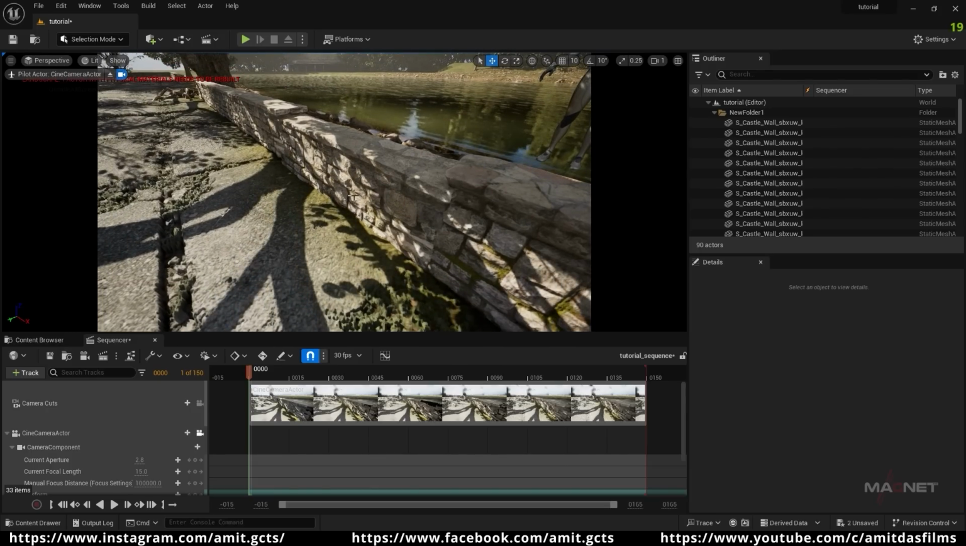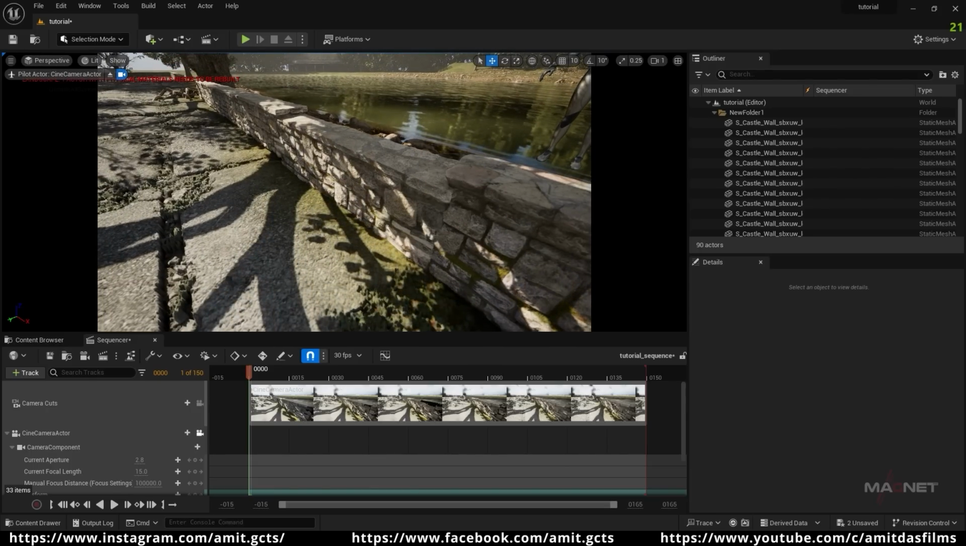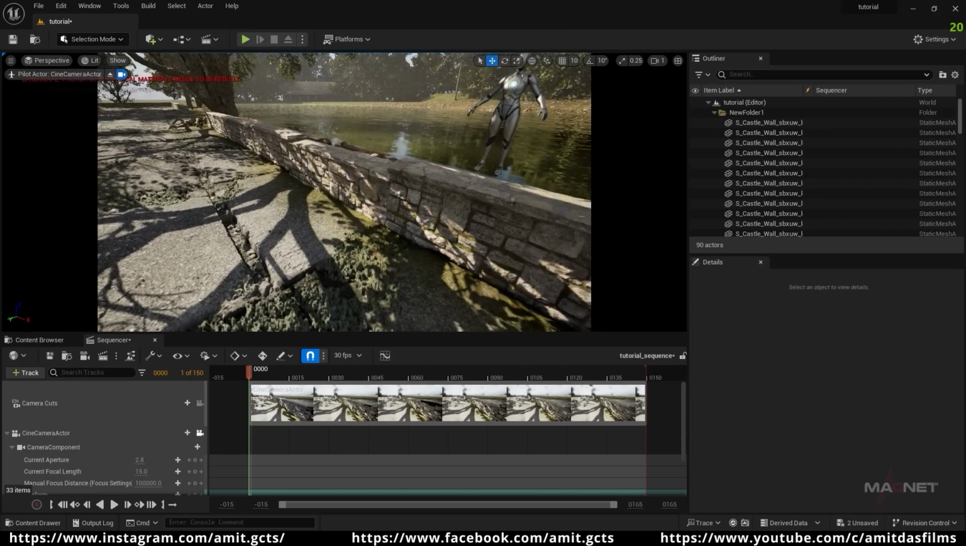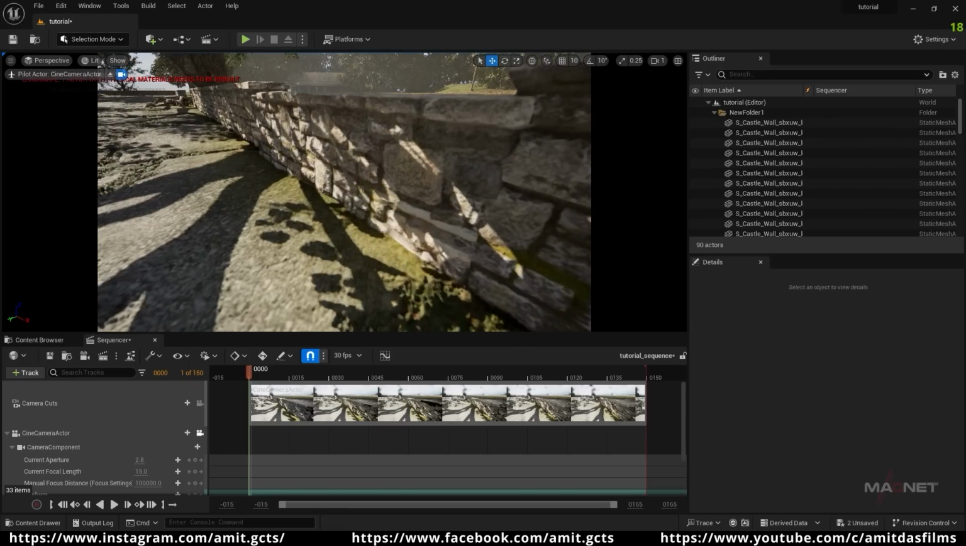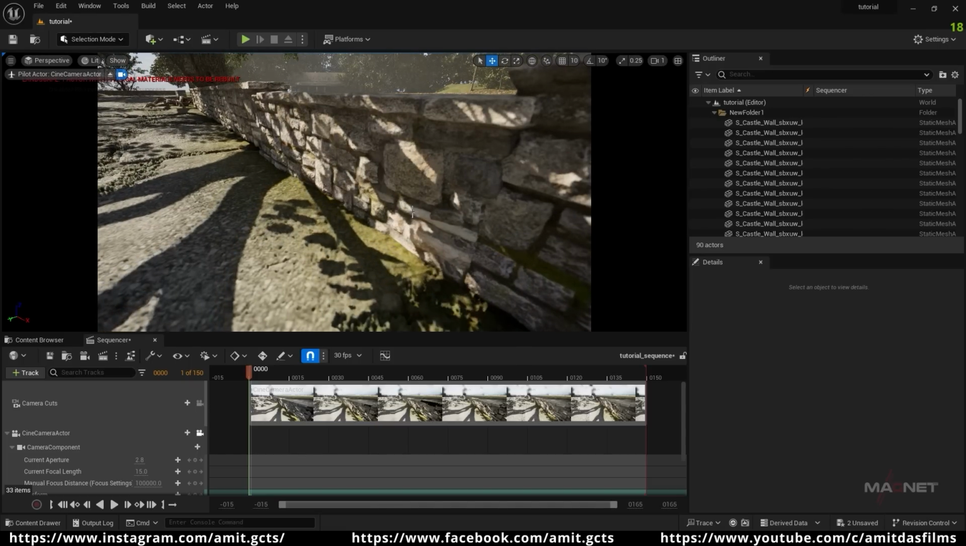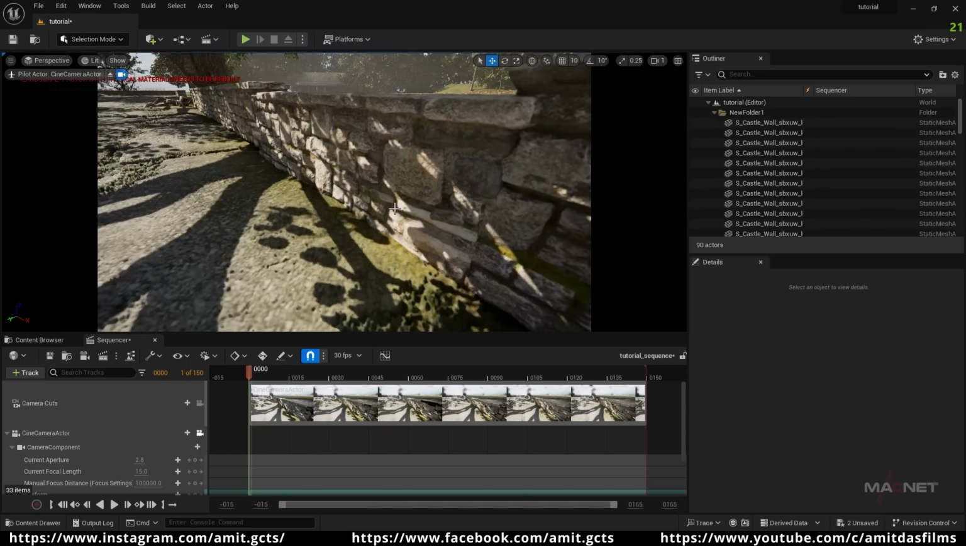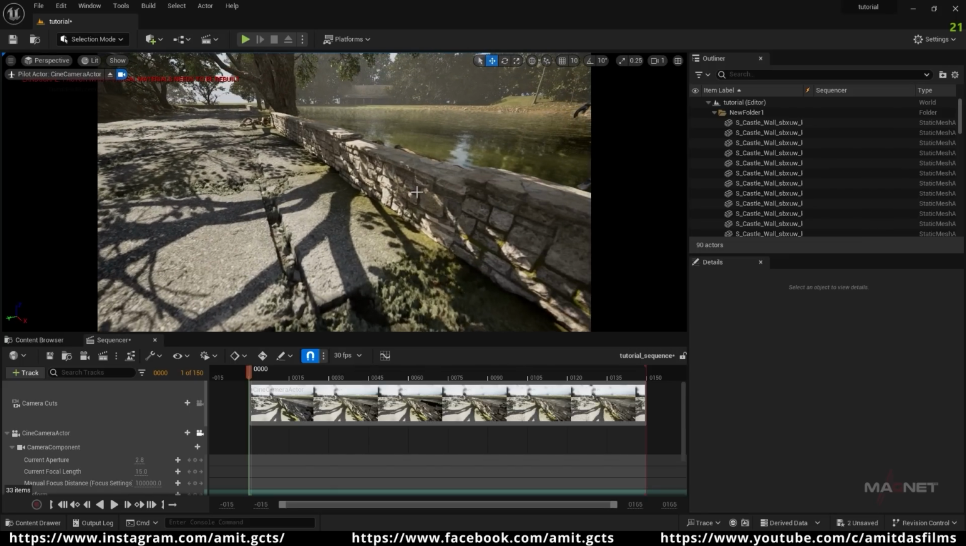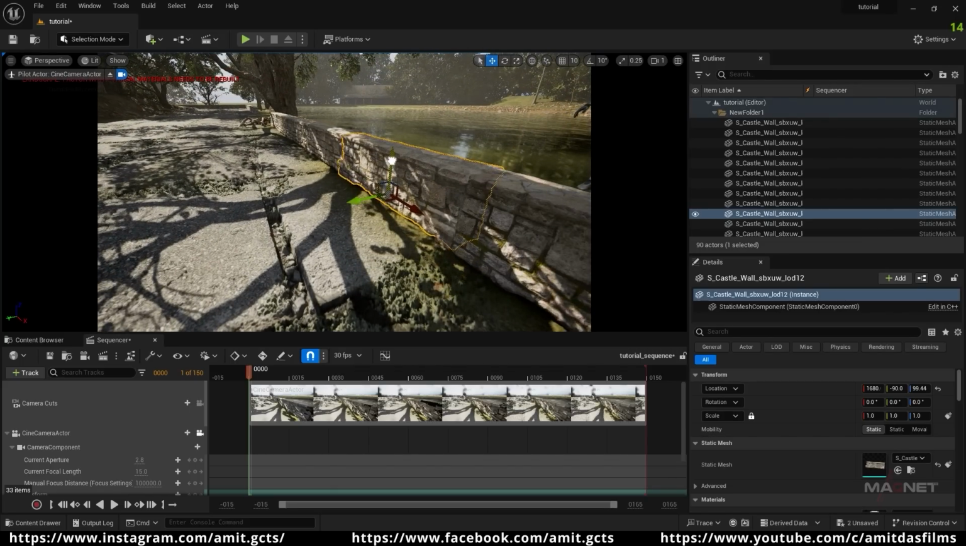So this is a process called runtime virtual texturing, and if we enable this runtime virtual texturing for every asset, you can easily make this texture gradually disappear over these assets and it will look nicer. Okay, so let's make the runtime virtual texturing. So how can we do that?